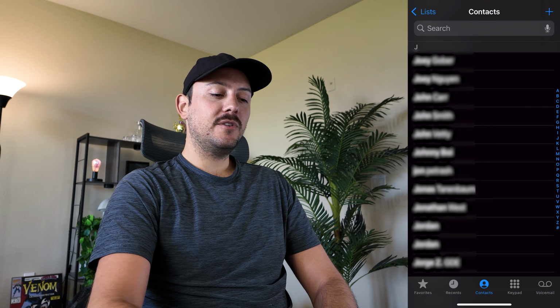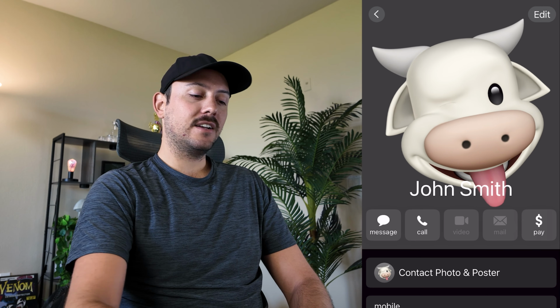person on your iPhone. So step one is to open your phone app and select a contact that you want to share. Once you've found this particular contact, you can scroll down and click Share Contact.